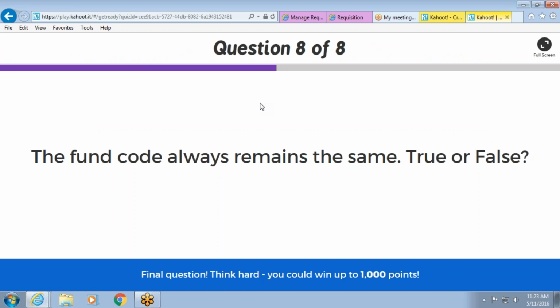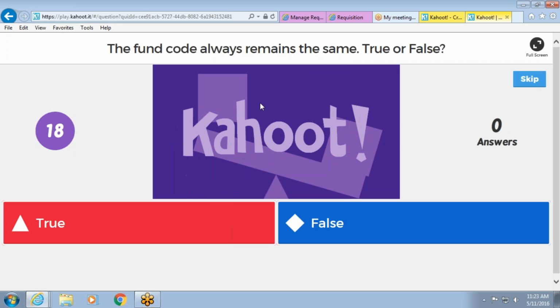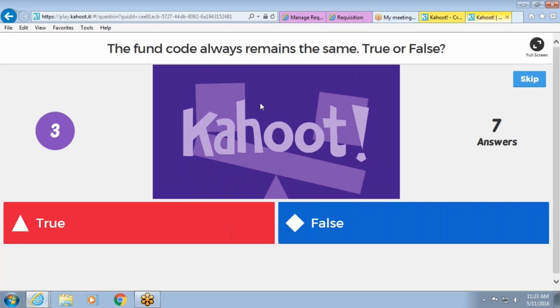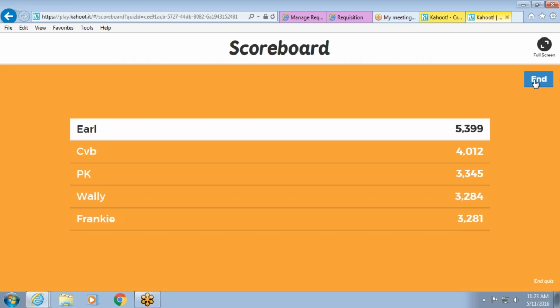The fund code always remains the same, true or false. Fund code is one of your chart fields when you're filling out the position. The fund code always remains the same. Almost everybody has that one. And the fund code is 10100. I'm sure y'all know.